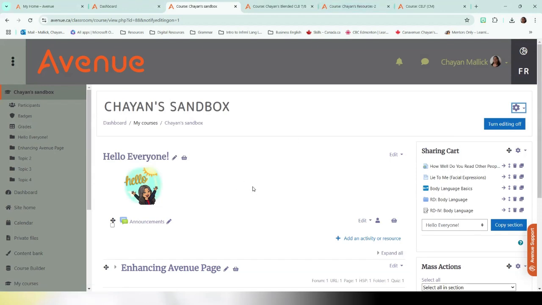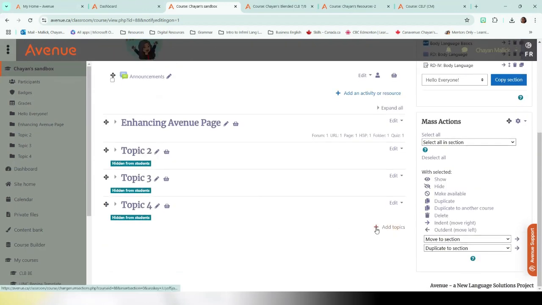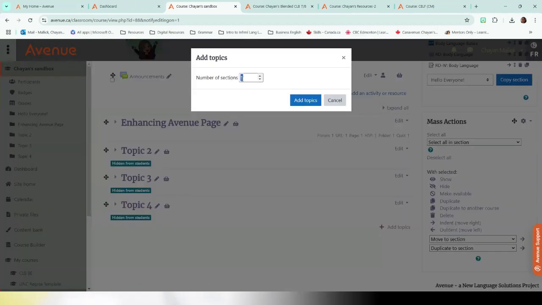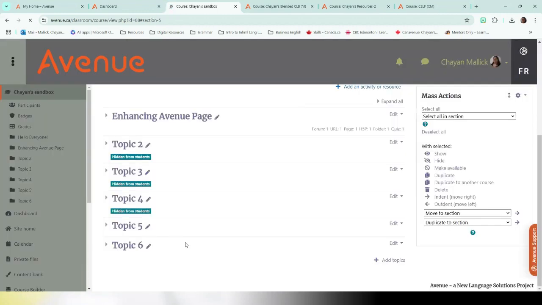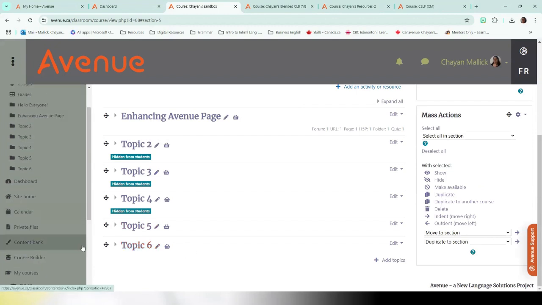So what I would like to show here is, how to create a new topic area, right? You just add topic and you choose the number. I'll choose 2, add topics. I had 4, now I have 5 and 6. You know how to use course builders. I'm not going to go to that. From here, you can just use course builder, choose the topics you want to put in here.